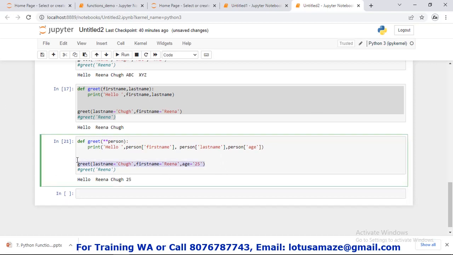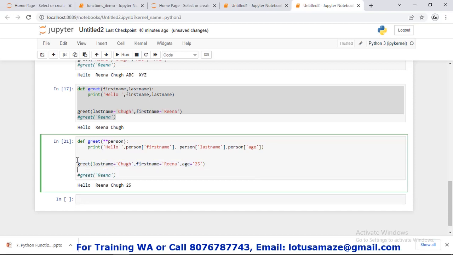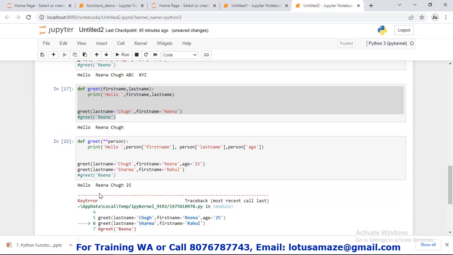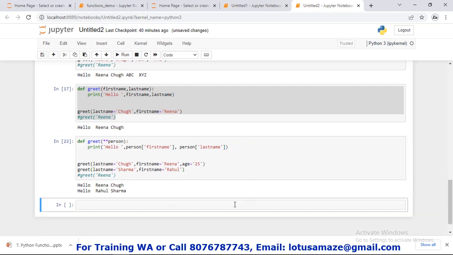And if suppose I am writing the same thing again with other details, but not writing age, in that case it will print an error, because this is expecting all the parameters which have been used within the function. Now it's showing an error, key error. If I remove this person age, then it will execute properly.